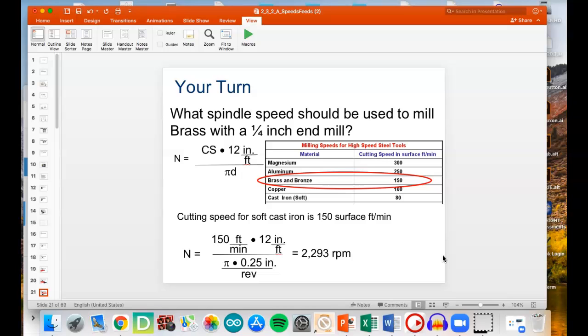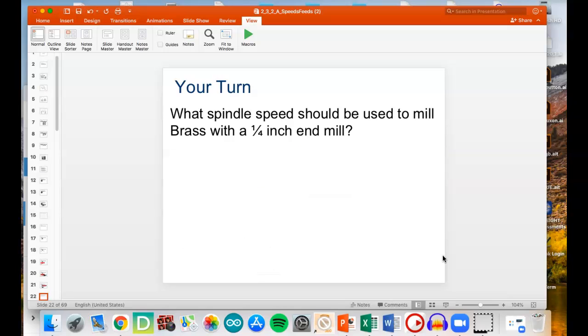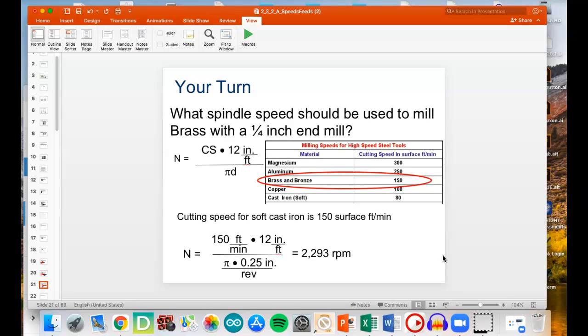What spindle speed should be used to mill brass with a 1/4-inch end mill? Well, you've got 150 times 12 divided by pi times 0.25, and that gives you 2293 RPM. So you're using this data and these reference charts to tell the machine how fast you want that spindle to spin.